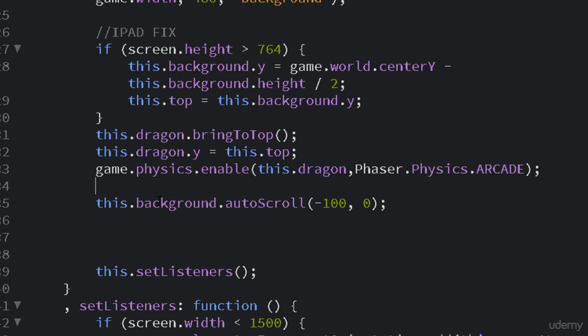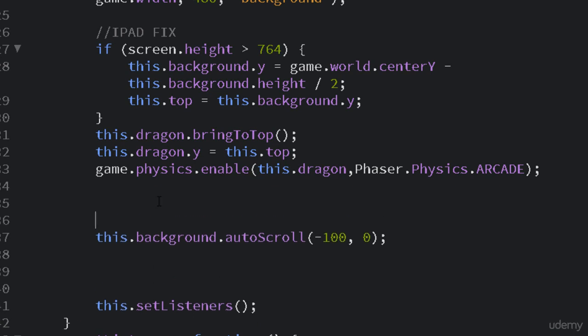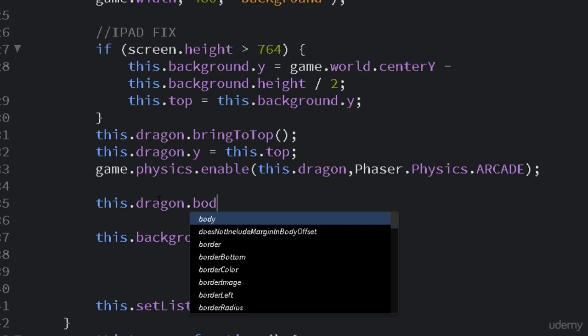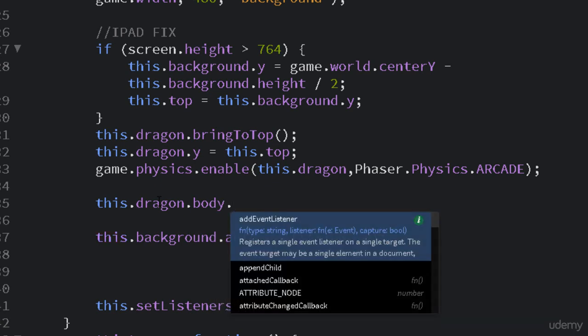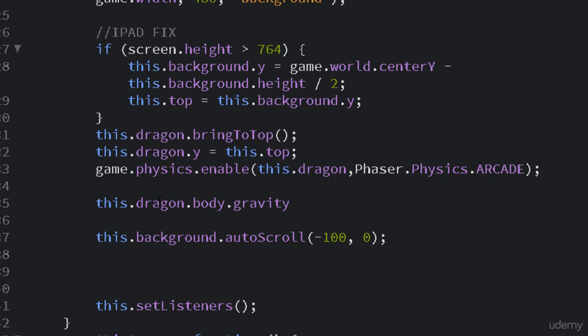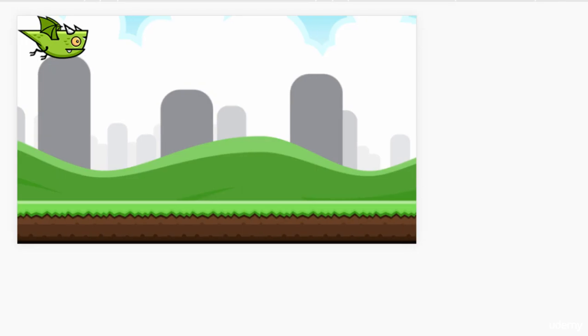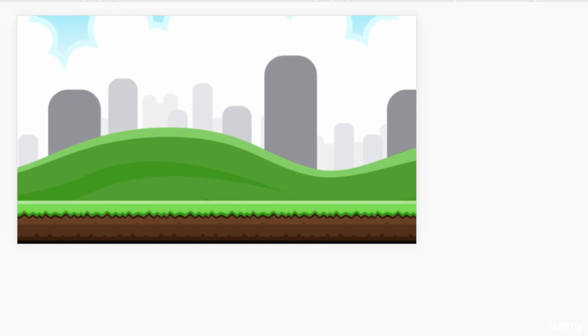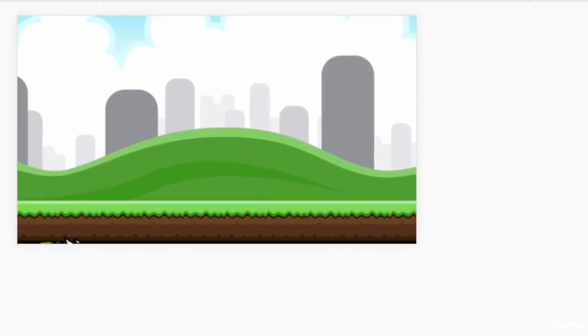So this.dragon.body, and body holds all the things related to physics, gravity.y equals 500. So we're saying for the world to have gravity of 500 pulling down on the dragon. Pretty cool. Do you see it? Let me play it again. Boom. And he just keeps going.